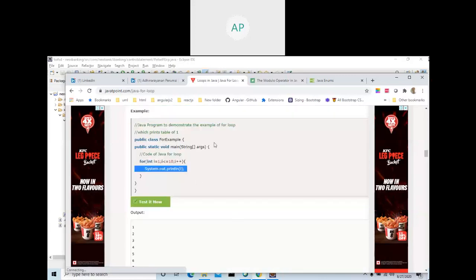See, for example, this one. You got the output, right? 1, 2, 3, 4. So I equal to 1 will execute, then it will check whether I is smaller than 10, then it will go and execute. Then I plus plus, meaning I equal to I plus 1. What is the value of I the first time? 1. If I equal to I plus 1, then I equal to 2. So then the condition will come.